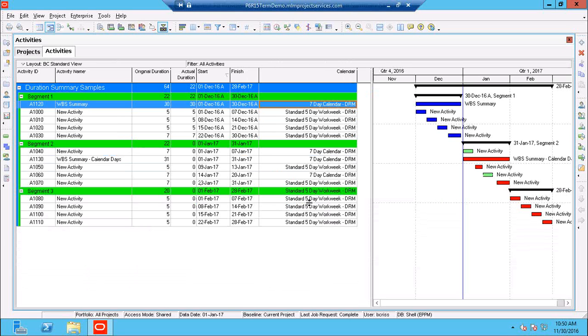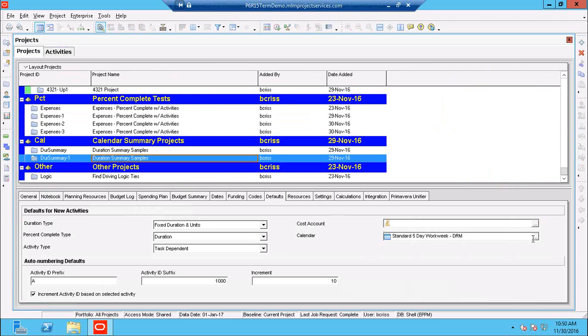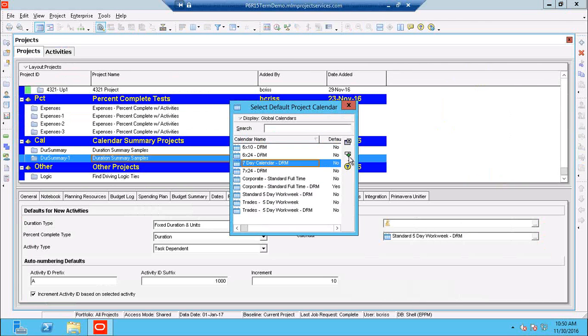Now, I love it when people continue to use a standard calendar throughout, but if you need a 7-day calendar and a 5-day calendar, understand that this is what can happen. I've got a single activity using the same dates, the 1st to the 30th, but these two totals are different. One's using a 7-day calendar, one is using a 5-day calendar. And when I'm commingling them, it's going to use the project calendar.